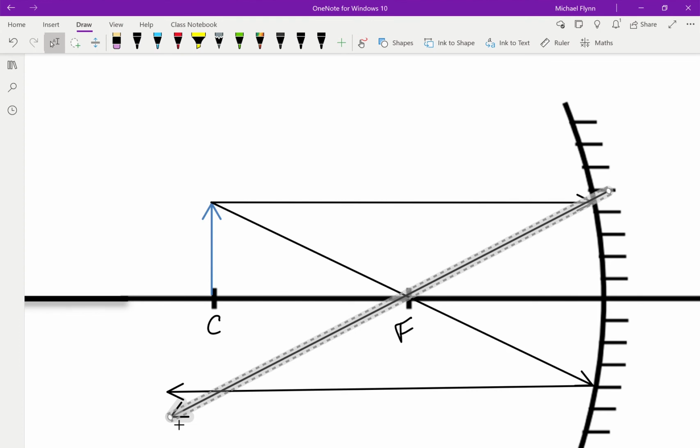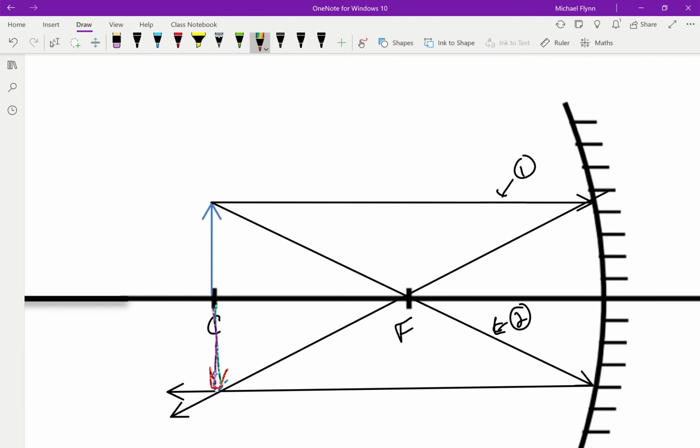Okay, so where's my image? Well, by the way, I can't do rule number 3. It's not possible. This is rule 1. This one is rule 2. But rule 3 says a ray going through the center just bounces straight back, but that would be straight down. The object is on the center, so I'm not able to do it. But I found my image anyway. All I need is the 2 rules. It's right there. In other words, it's right underneath my object.